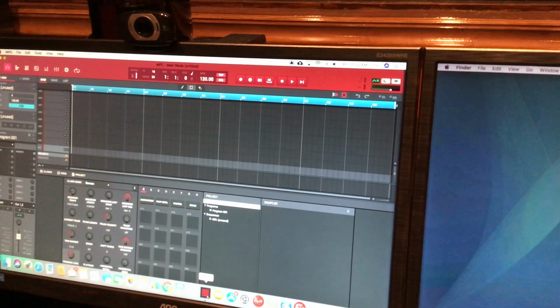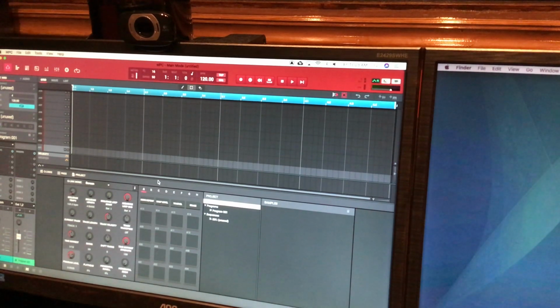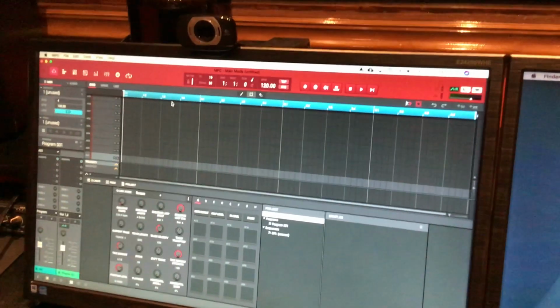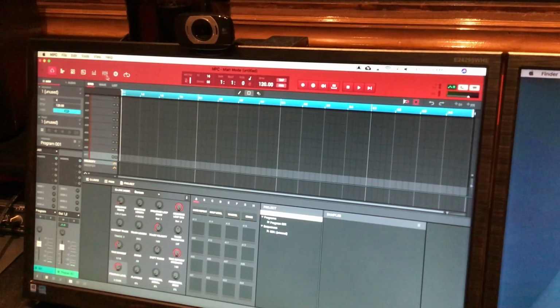So, MPC software right here. Same as with any other DAW, Pro Tools or whatever, right now I would be making a beat. But say somebody comes in and wants to record a session. When you first launch the MPC, this is your screen, of course. Let me bring this over a little bit more so I can get out of the way.